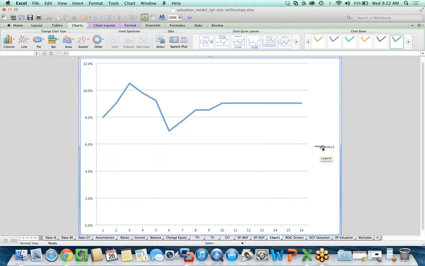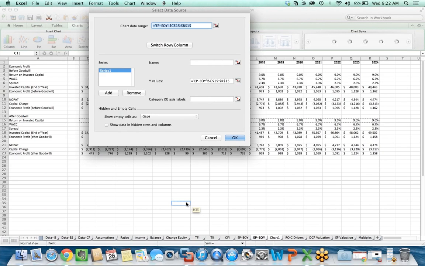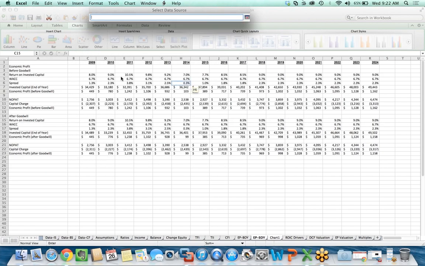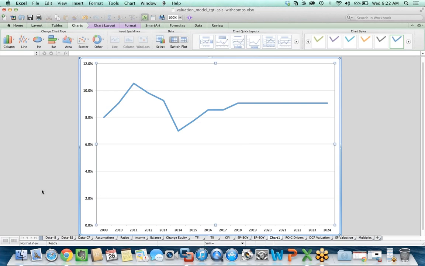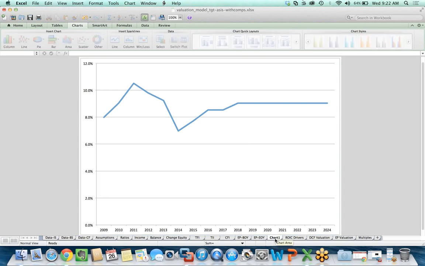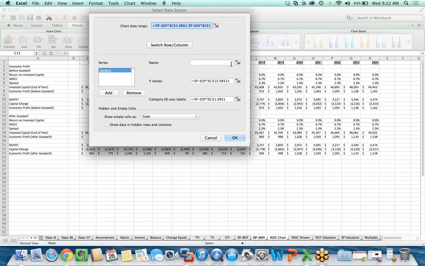What I've done is graph the expected ROIC and the historical ROIC. And what I'm going to then do is select my data, and I'm just going to change the X labels to be the years so I can see my scale here. But I pretty much have a chart of ROIC. So again, I'll call this my ROIC chart. And if I select data, I could theoretically name this chart ROIC.